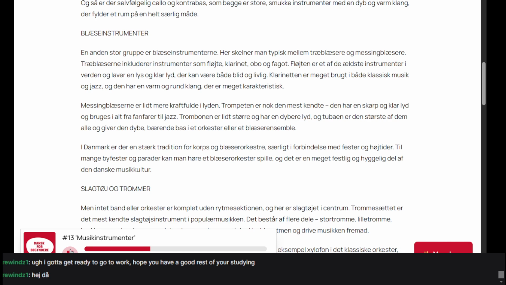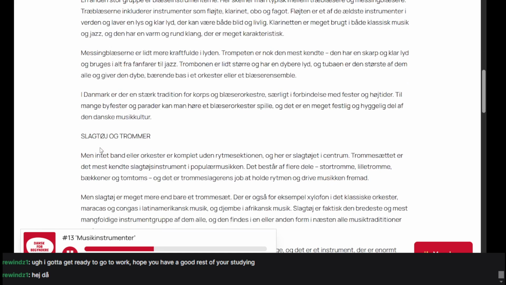Klarinetten er meget brugt i klassisk musik og jazz, og den har en varm og rund klang, der er meget karakteristisk. Messingblæserne er lidt mere kraftfulde i lyden. Trompeten er nok den mest kendte. Den har en skarp og klar lyd og bruges i alt fra fanfare til jazz.